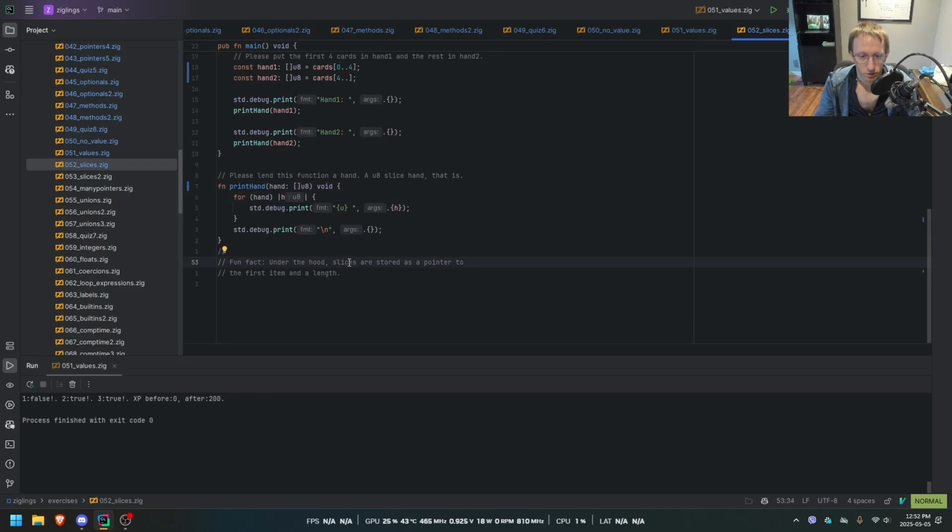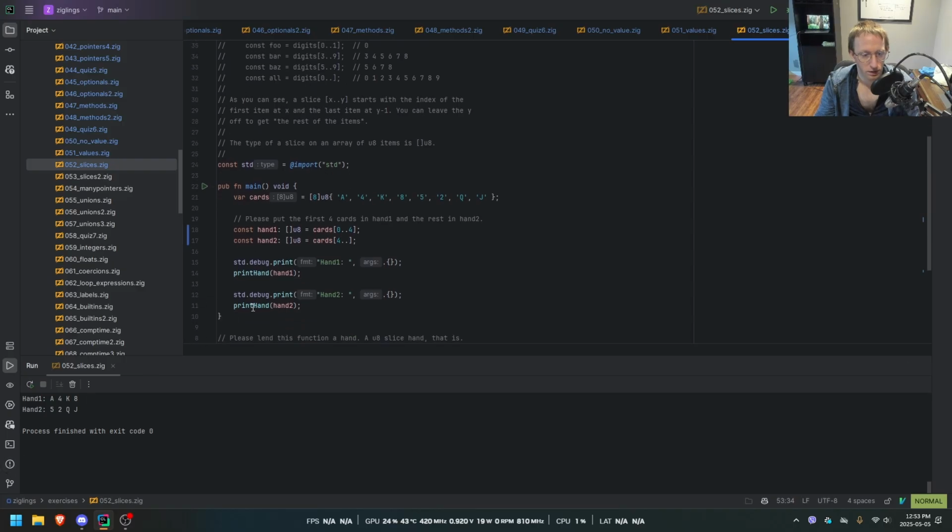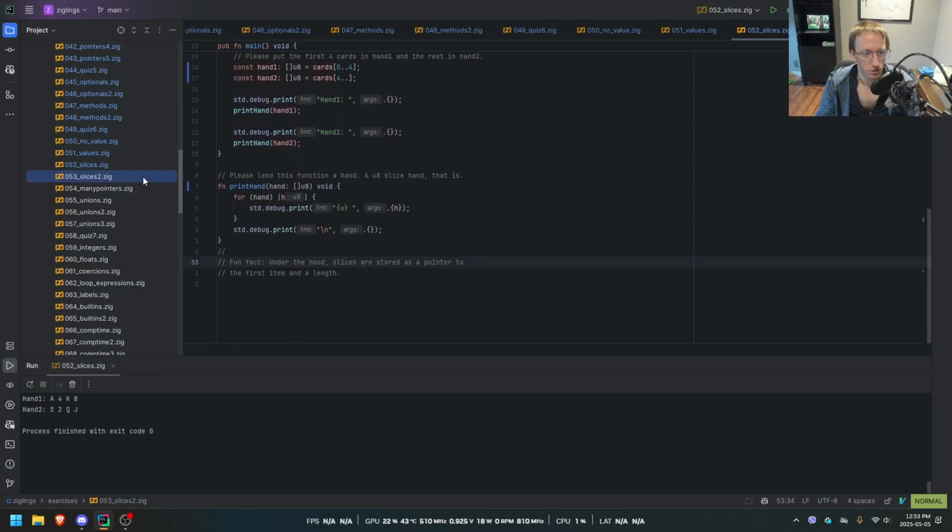Slices store a pointer to the first item and a length. Okay, so yeah, obviously. Ace 4, King 8. 5, 2, Queen Jack. Easy peasy, lemon squeezy.